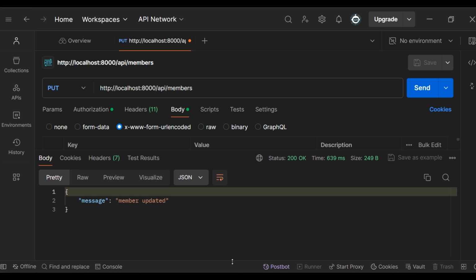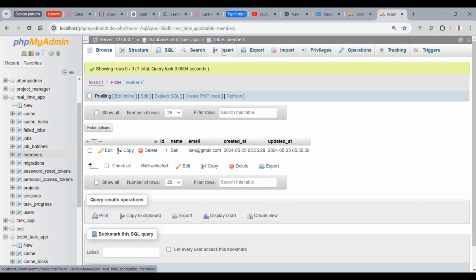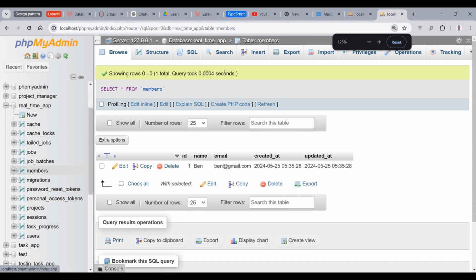Yeah, member updated. If we get into our members table, you can see right here, guys, I'm gonna click members. Yeah, you can see right now the email was ben@gmail.com. It's changed to ben12@gmail.com.